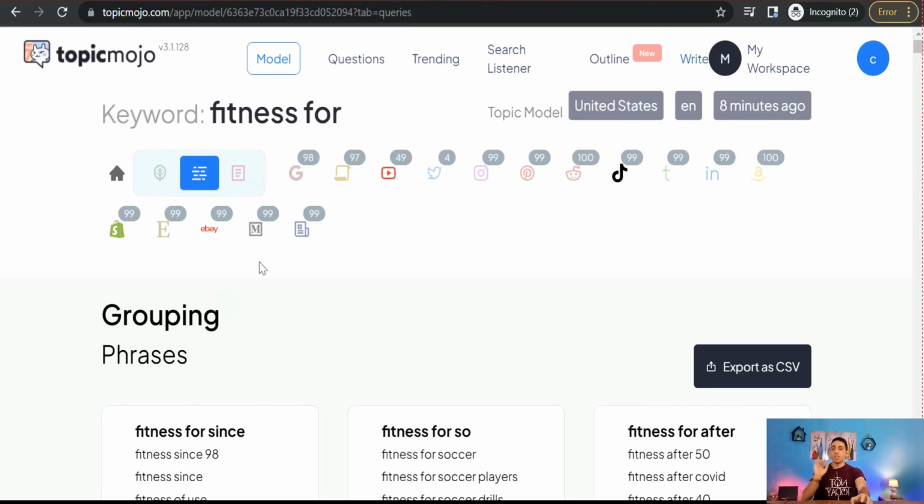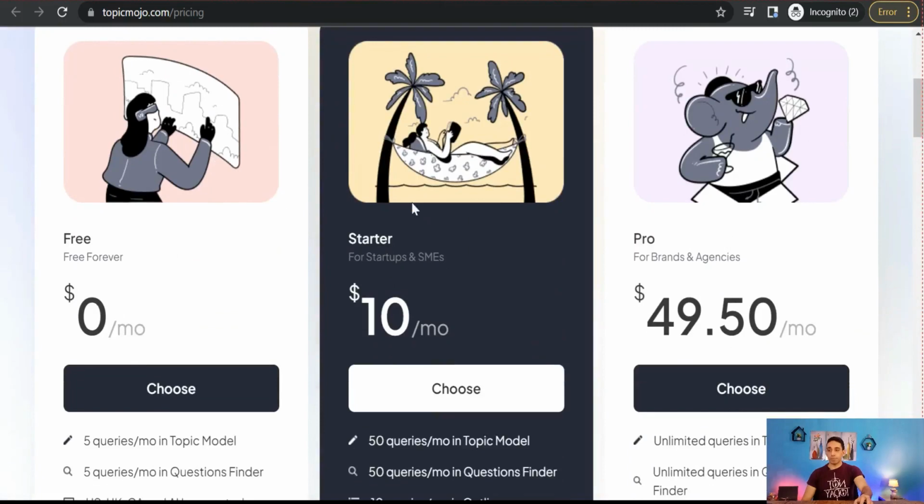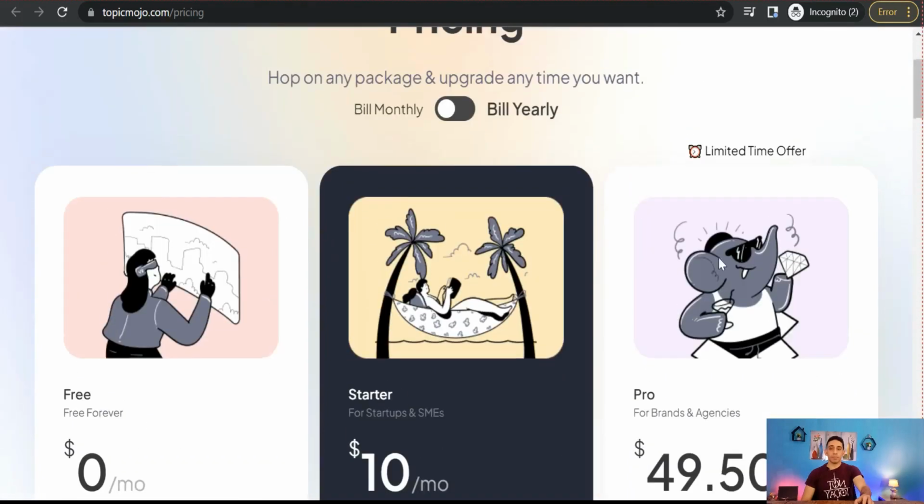Okay, so the first resource to get your content ideas is topicmojo.com, and of course you can use that for free. And of course, if you want to go deeper in analytics, you can subscribe to topicmojo.com with some pricing plans, as you see, starter plan or pro plan.